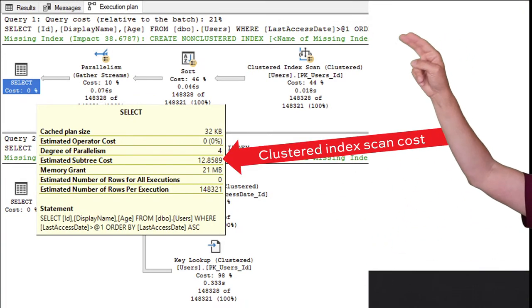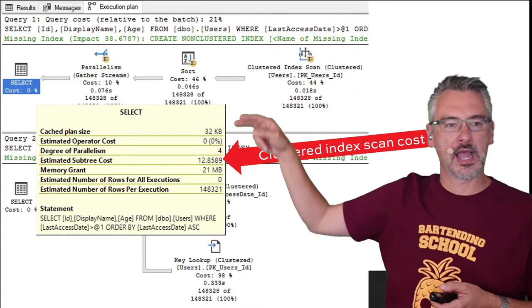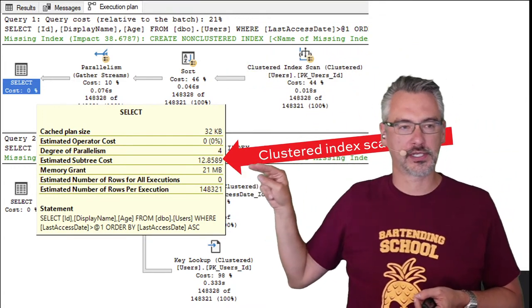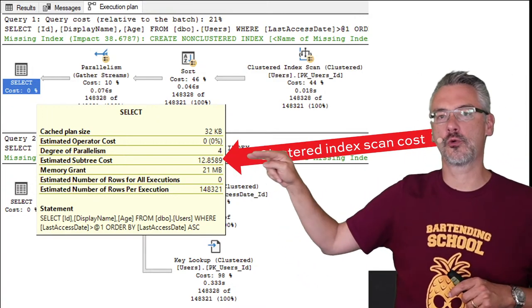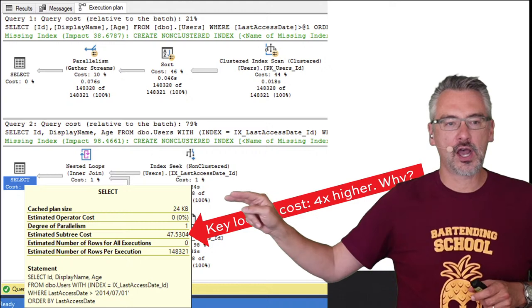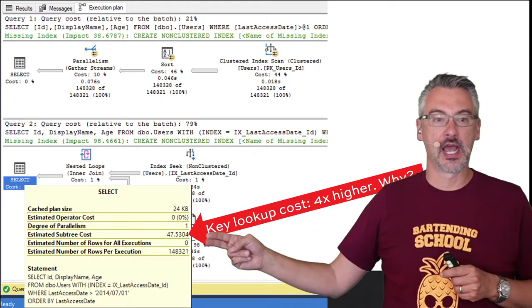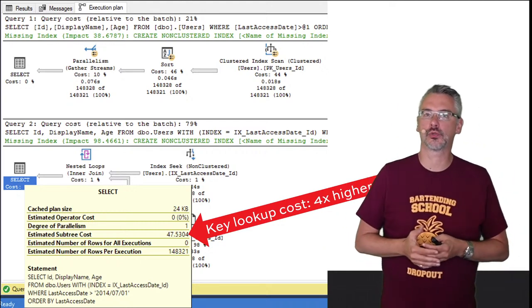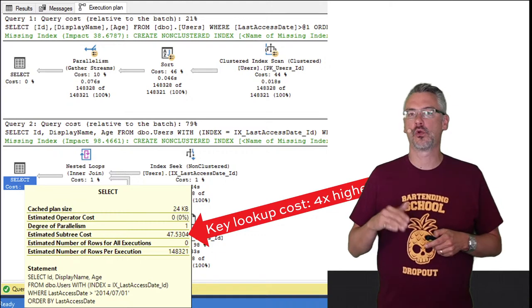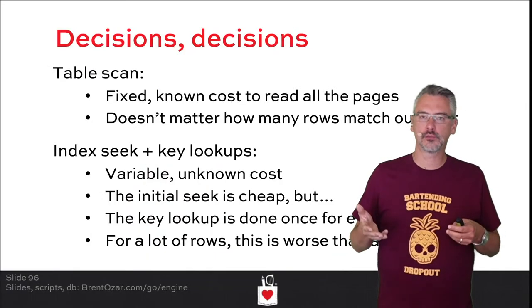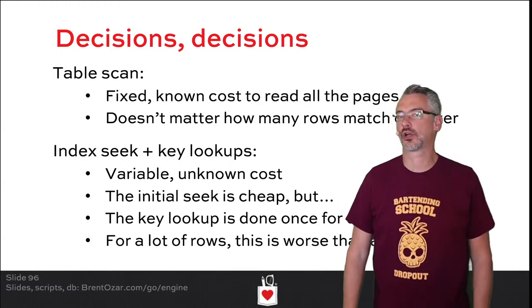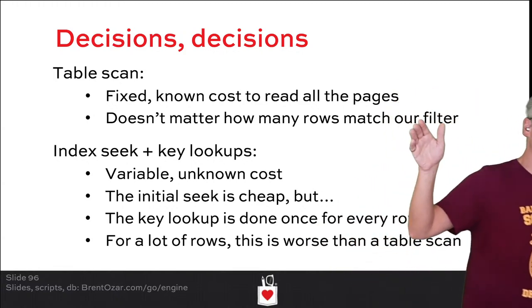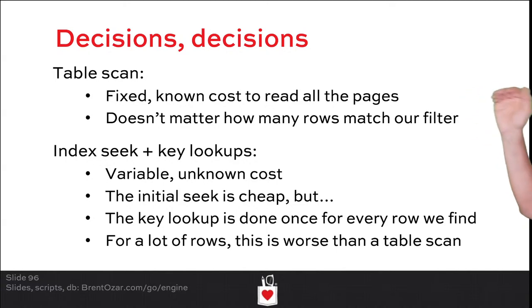If I hover my mouse over the select up here, I get that estimated subtree cost. Estimated subtree cost of about 13 query bucks. And if I hover my mouse down here over the other select, I get 47 query bucks. SQL Server is generally going to choose the cheapest execution plan that will get us across the finish line. And that execution plan is based on how many rows it thinks are going to come back. A table scan has a predictable cost because no matter what SQL Server finds inside the data, it knows it's just going to have to read all of the rows.